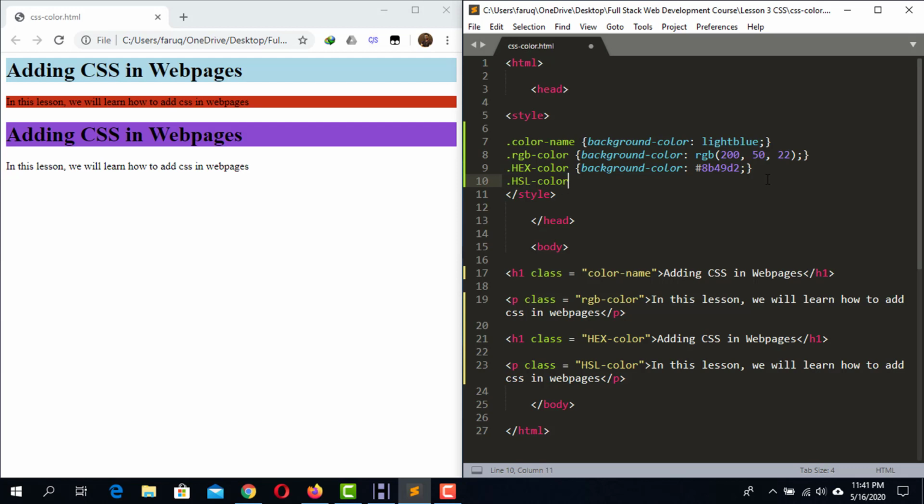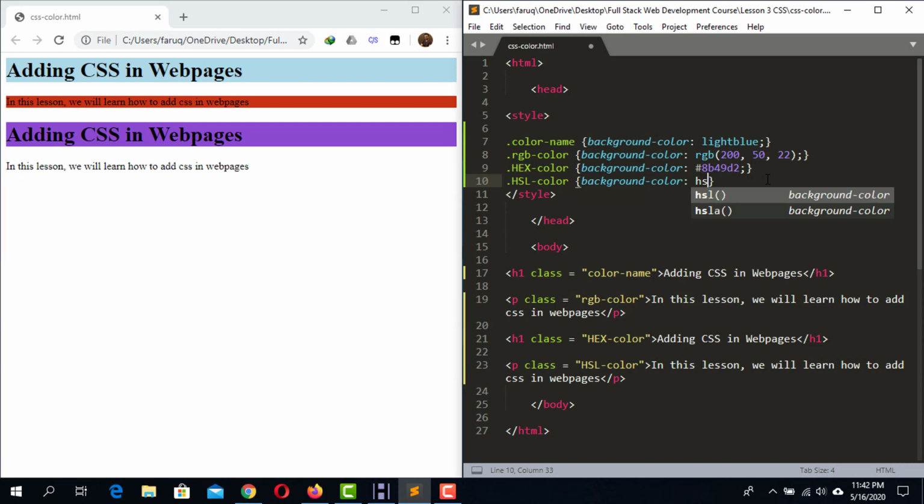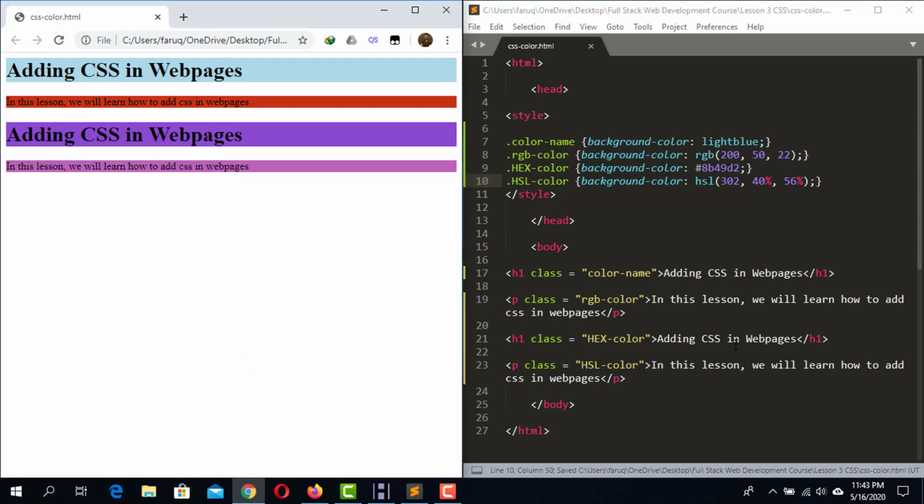Finally, we're going to set background color to the fourth element using HSL values. Save the code and reload the web page. We have set the background color using HSL values.